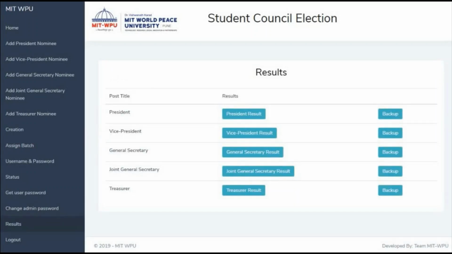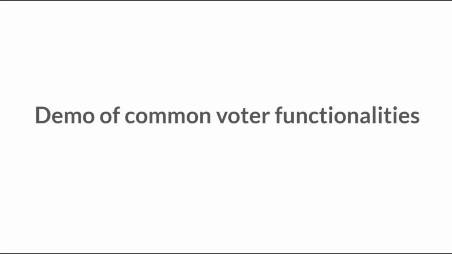The result page is used to get the result for different roles. Also, the admin can get the backup of these roles. Now we will look at common voter functionalities.